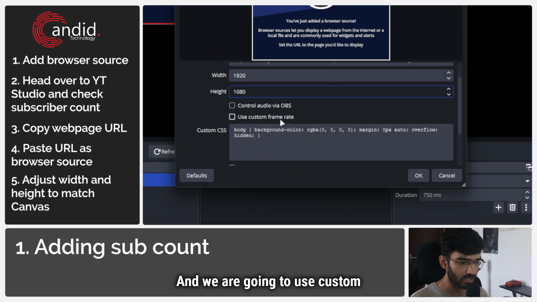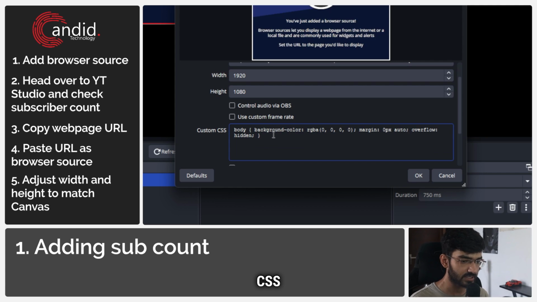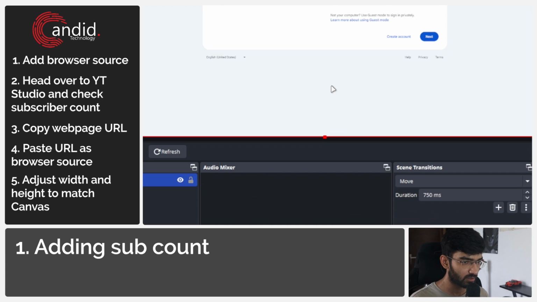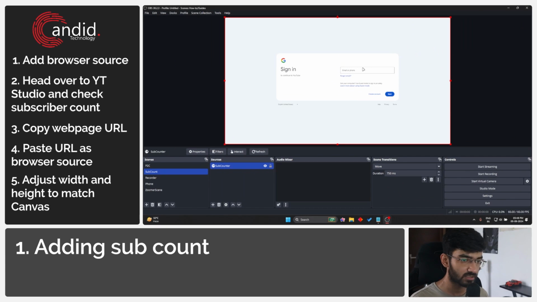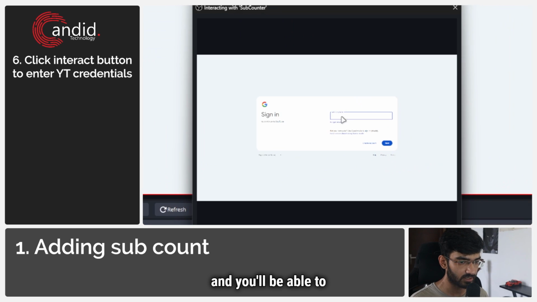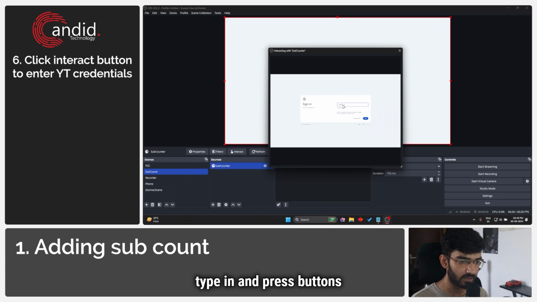And we are going to use custom CSS to spice up the look of the subscriber counter, but for now we'll just leave it unchecked. You will see this window sign pop up. So what you're going to have to do is log in with your YouTube account credentials, and to do that, just press interact and you'll be able to type in and press buttons in here.